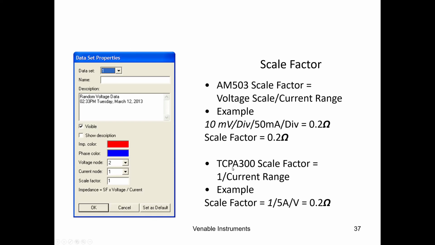The data set properties window will open, or this is an old version 5 software; the data set properties are on the bottom of the newer software. So you have to go down there and set the scale factor to 0.2 if you're measuring channel 2/1. And if you're going to use this setting, you would also use a 0.2. So these are pretty fixed. There's a lot more variation if you use the AM503. It has many more ranges. And if your current probe was pointing away from the terminal that you're measuring at, it would be negative 0.2.